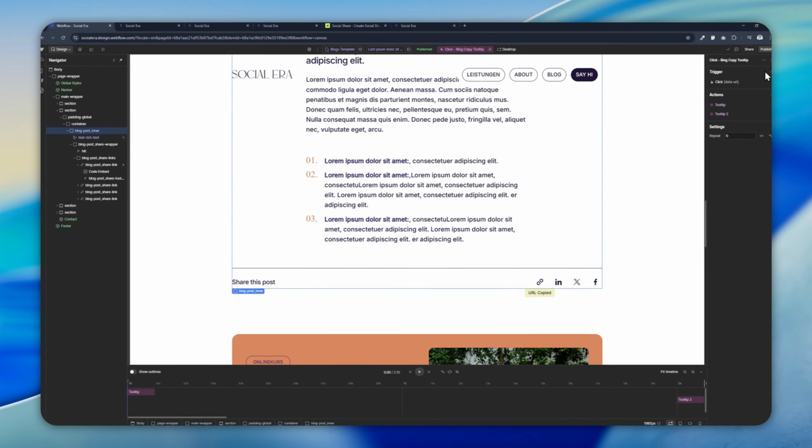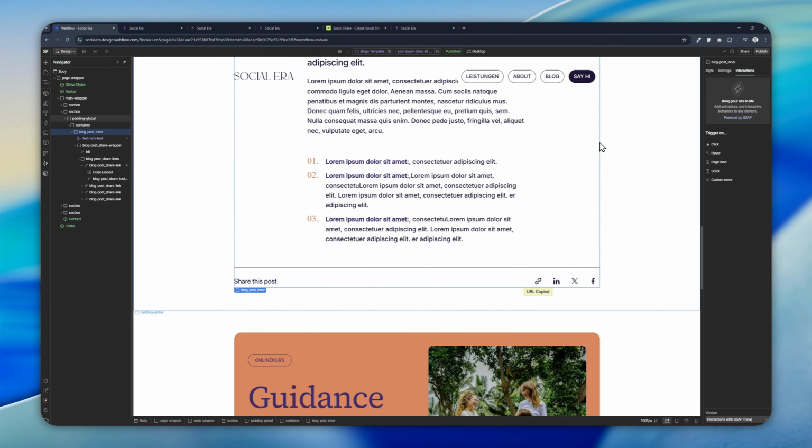Great. So that was it. I guess this was a little bit tutorial on the new GSAP as well, but I hope you found this useful.